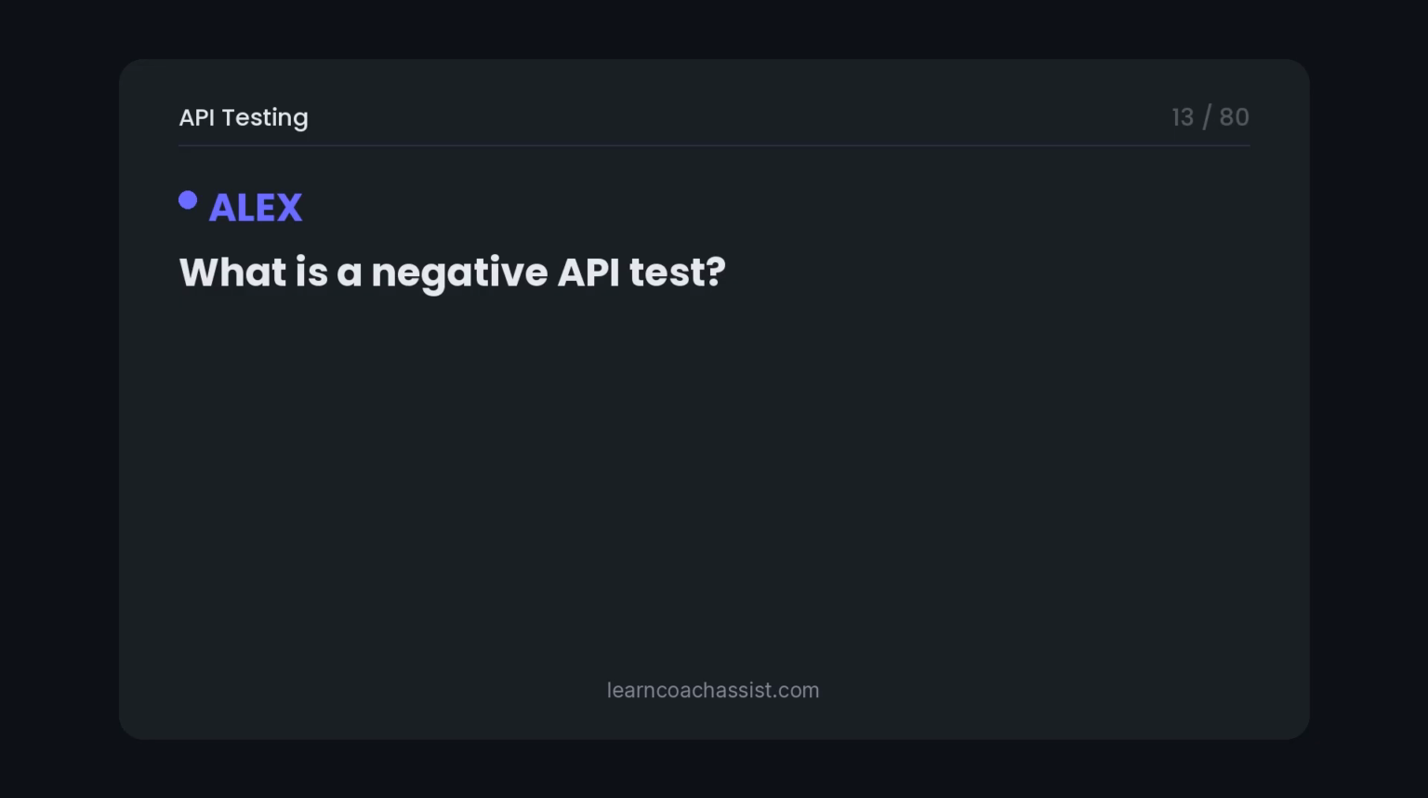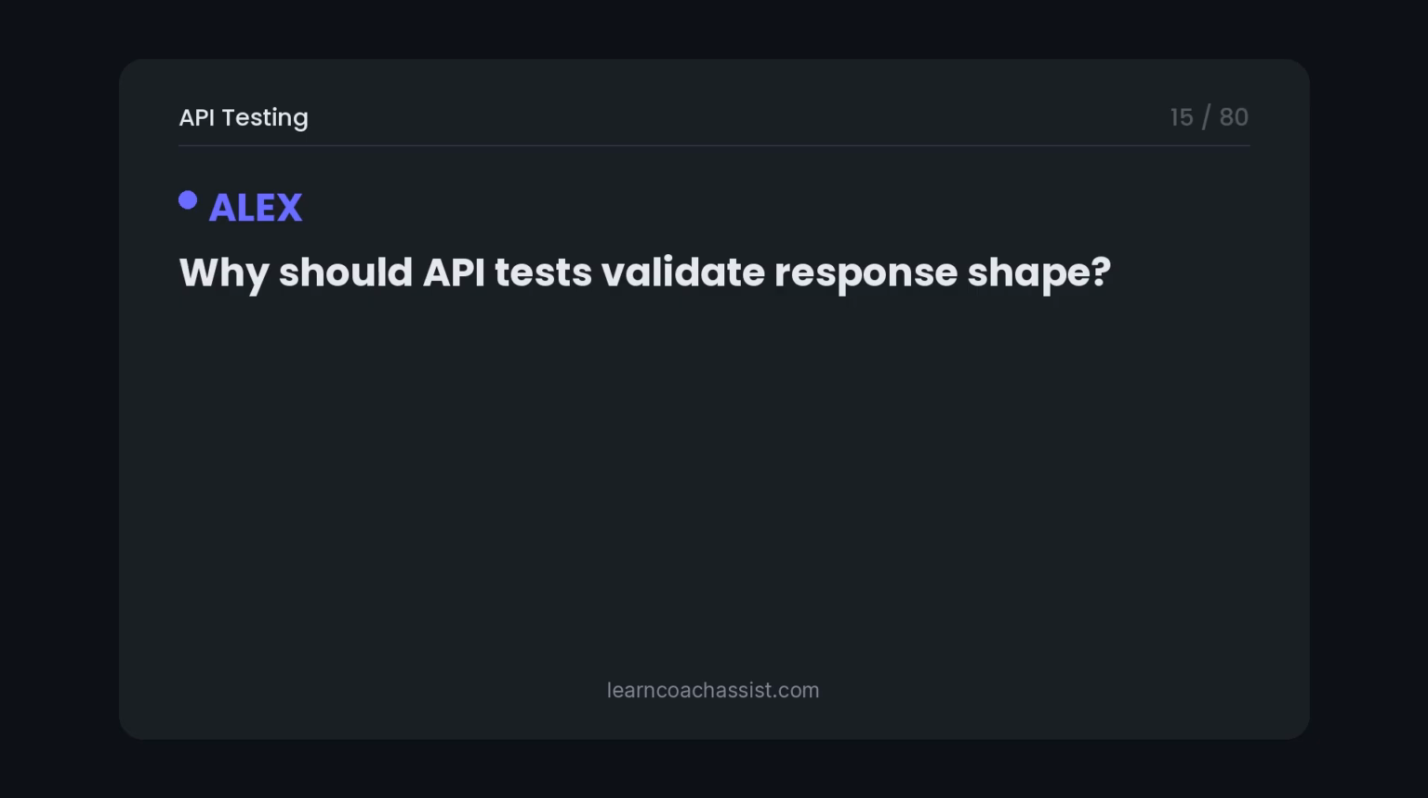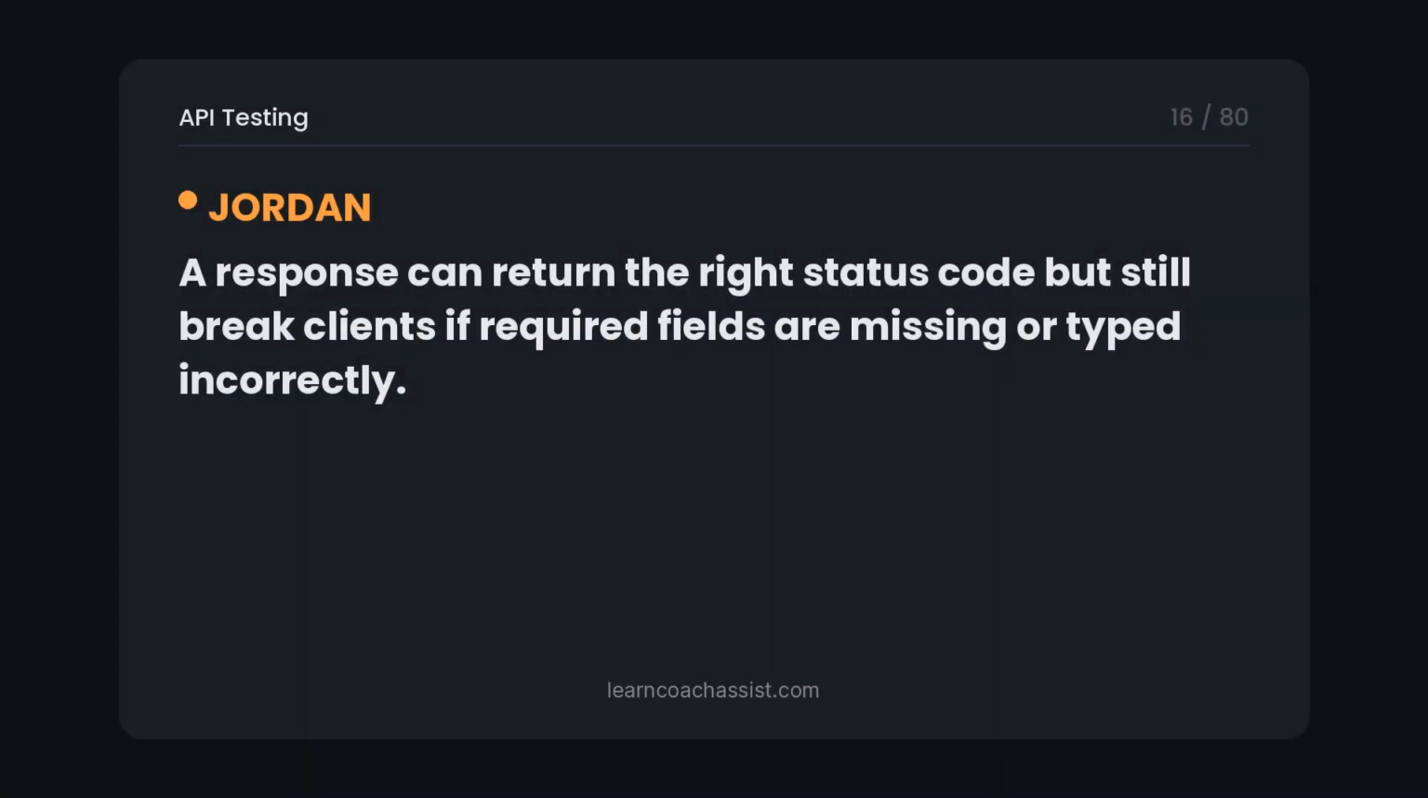What is a negative API test? A negative test verifies the API fails correctly when input is invalid, unauthorized, malformed, or otherwise outside the supported path. Why should API tests validate response shape? A response can return the right status code but still break clients if required fields are missing or typed incorrectly.